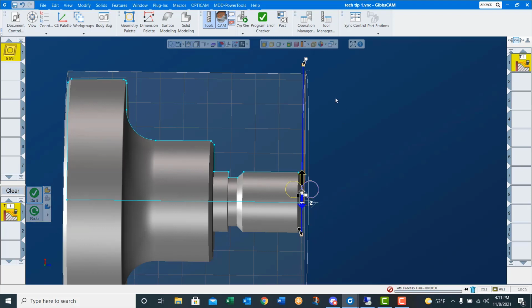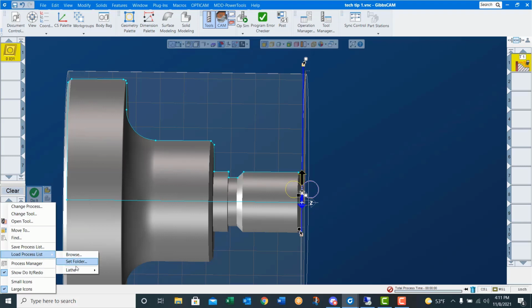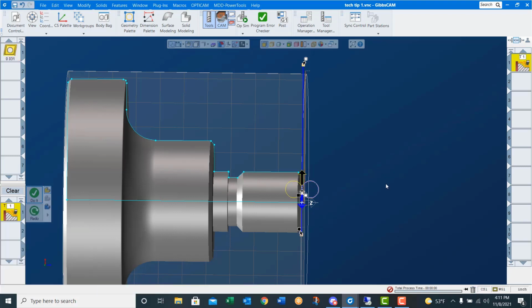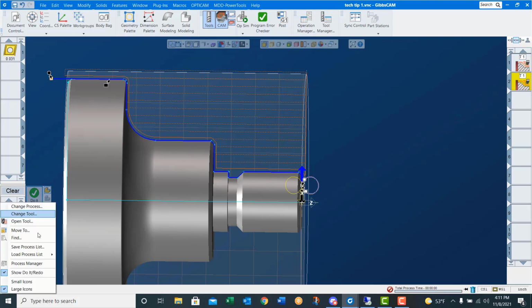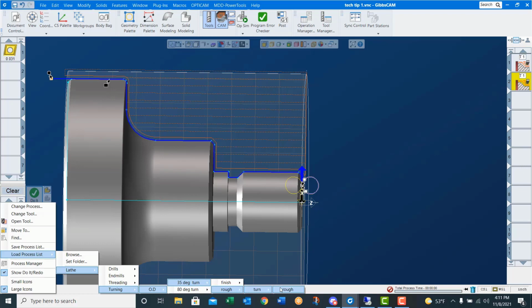There we go. I used material only, so I don't need to be very careful about my marker placement. We'll go right click, load, lathe, turning, OD, 80 degree rough, and turn. Now I need to set my markers appropriately again. We'll move our end feature down here, move the end point off of the part, and we'll say do it. I did not dive down into this thread relief area because when I saved that process, I purposely had no X minus checked.